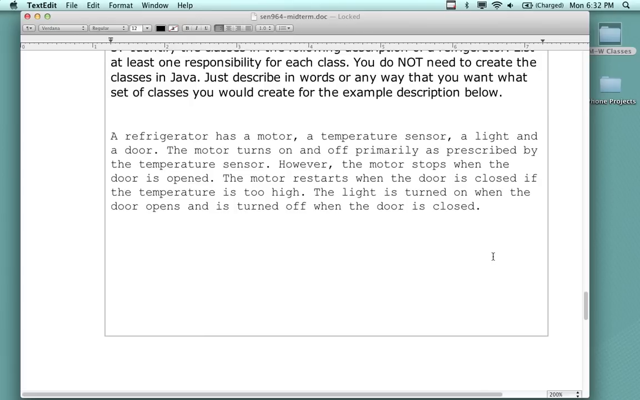So refrigerators, I'm not going to get into it, but it has a motor, temperature sensor, a light and a door, all of these little things. So, hint, hint. If you were going to write a program that simulated this, how would you break the objects out, essentially? And think of this more like an object diagram that you're putting together.